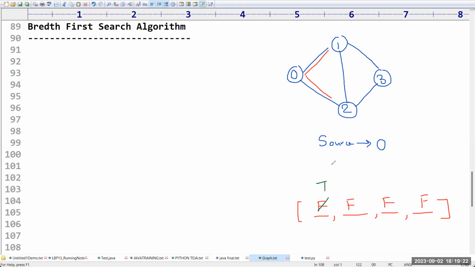Now what do we have to do? Identify which are adjacent to 0. Because for 0 we have already represented it in the form of a list, which nodes are connected to it? 1 and 2. Take 1. Is it visited? No. Take 2. Is it visited? No. Then what we have to do? Make these visited and go for the next node.